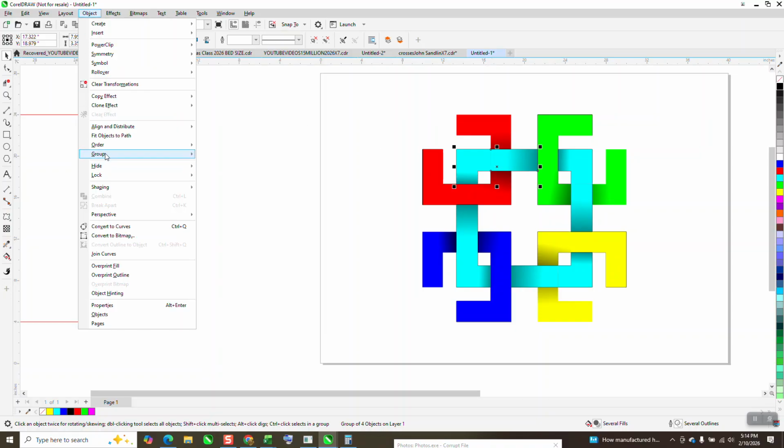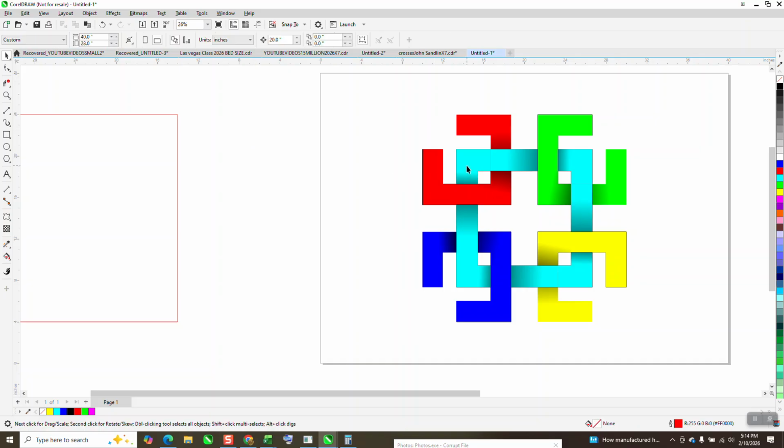Let's go up to Object, Group, and Ungroup. And let's just move that in. Well, change your nudge factor to 0.01. 0.01 is a pretty good nudge for just a little bit of stuff. I don't see the lines on the other one, so I think we're good.